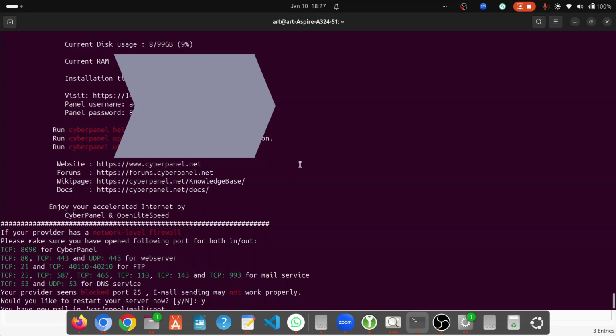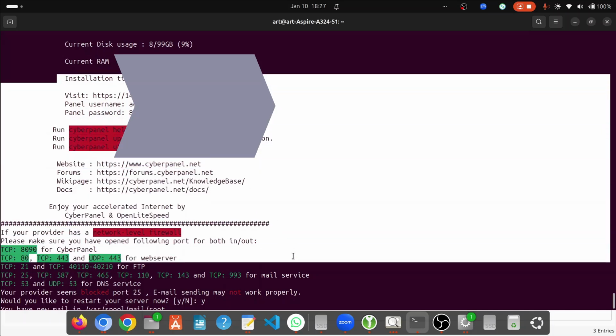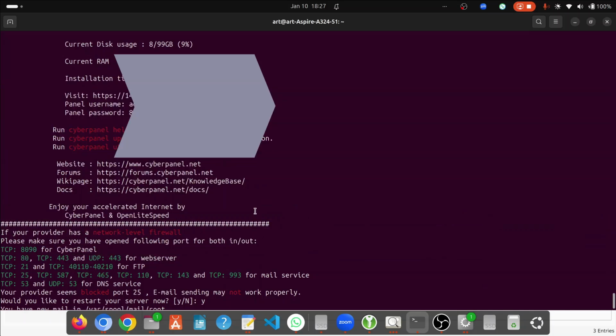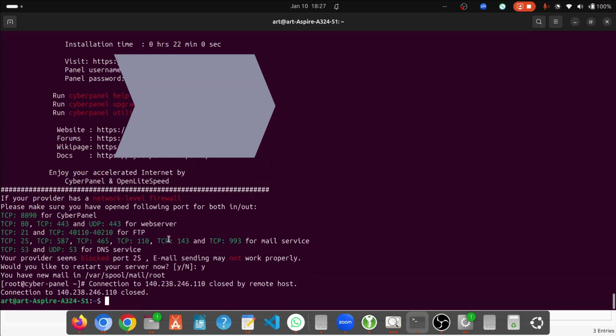All right, guys. So it took a very long time, almost 20 minutes. But anyway, the job is done. CyberPanel got installed, and we do have a page where we have the login credentials, if you see on the screen. So yeah, this is how it works. It shows all the ports it has opened.